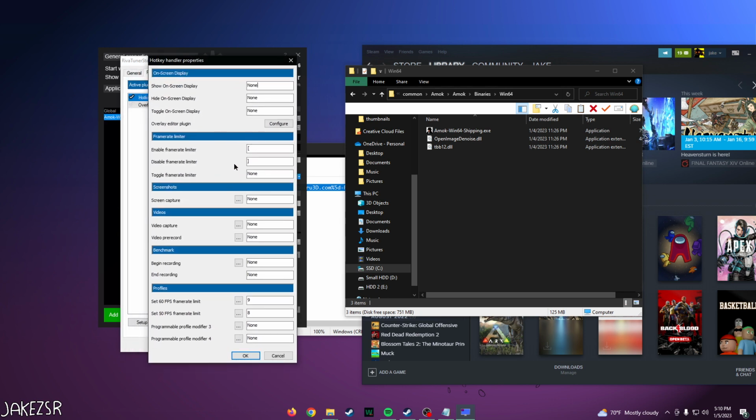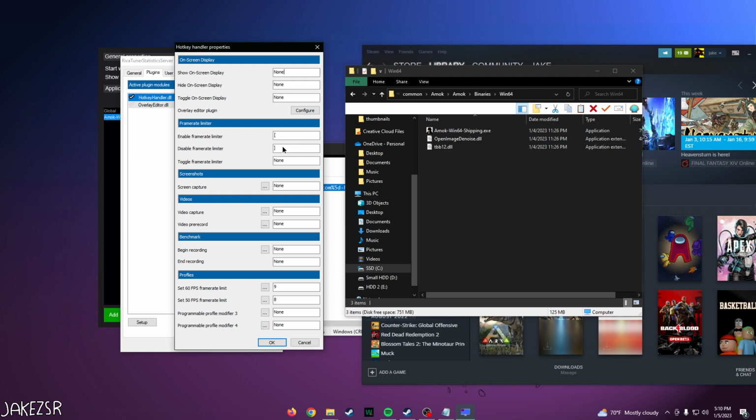And then in here is where all of the properties for the hotkeys are. My settings are already in here, but I'll go ahead and show you how to do it. So you want to set some hotkeys to enable or disable the frame rate limiter. This is just to be able to give you access to be able to hit the hotkeys that limit the frame rate. So I just have mine set to this.